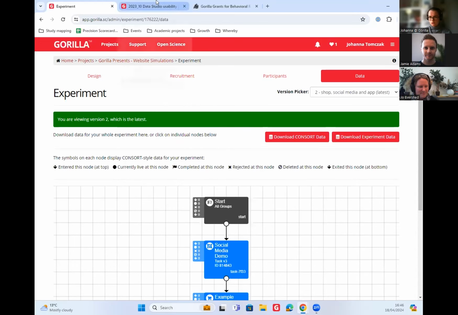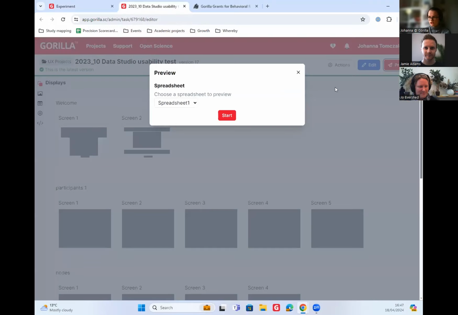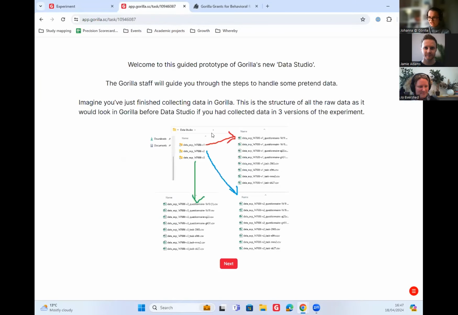Now, here at Gorilla, we want to make sure that our tools are as user-friendly as possible. At the moment, our development team is working hard on creating Data Studio, a tool that will allow you to combine and merge data across versions and nodes of your experiment and reorder those. I've got the Data Studio usability test here, and I'm just going to show you how this looks and how we've used the different components Jamie has shown us today to make this test work. So let me just show you a preview first of what's actually in this test.